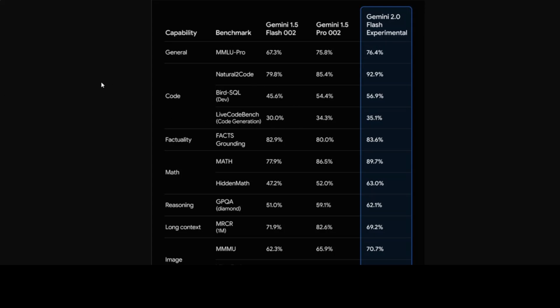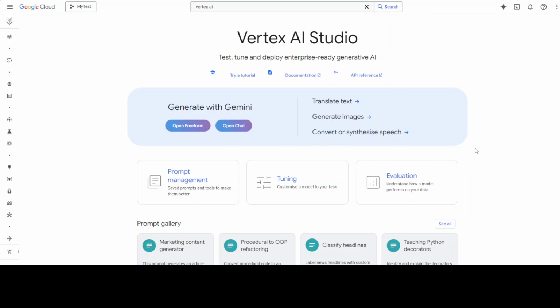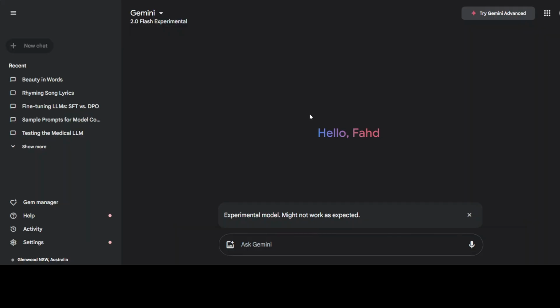Let me show you how you can use it. There are two ways. First, you go to your Google Cloud and log in. As you can see here, you get a lot of free credits and can use it in Vertex AI Studio, which is their managed AI service. But if you just want to avoid the hassle, you just go to gemini.google.com, and I will drop the link in the video's description. From the drop down on the top right, just select 2 Flash Experimental, and then you can start testing it out.